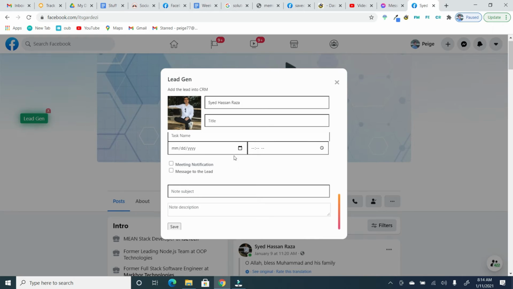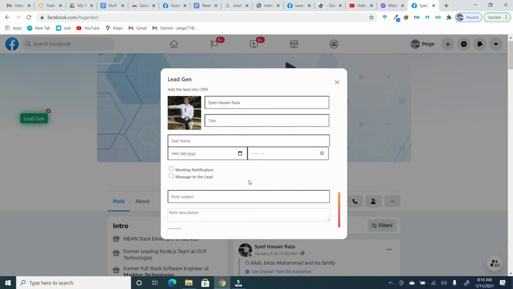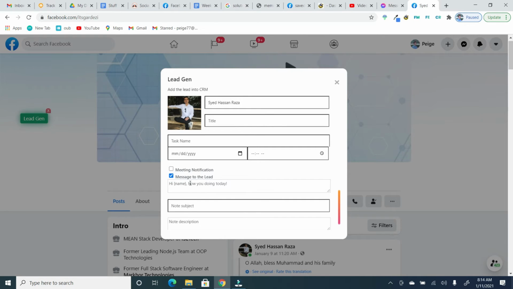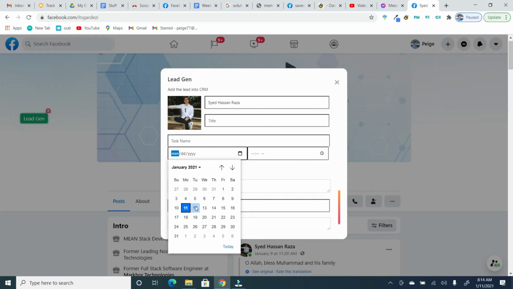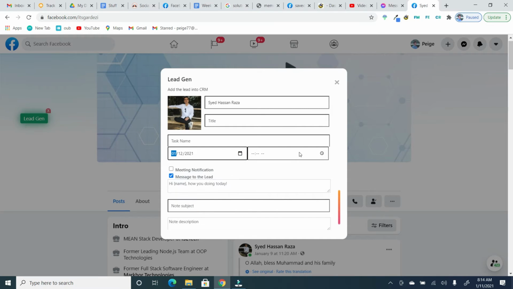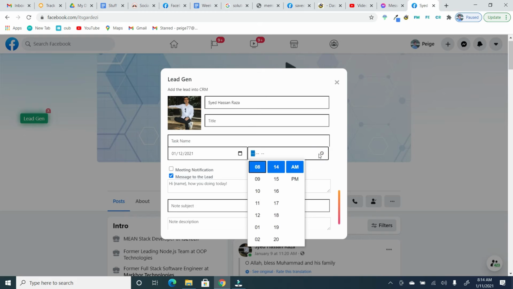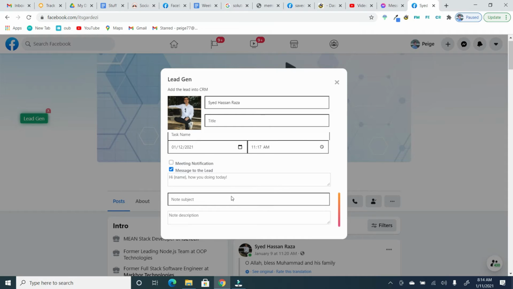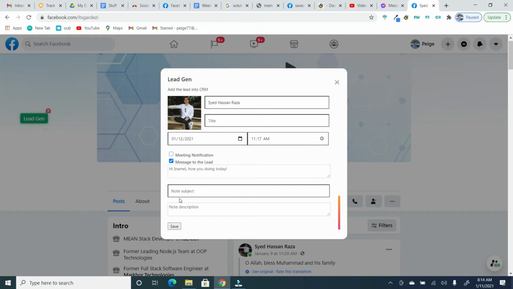In addition to that, we can actually automatically follow up with Saeed if we choose to. To do that, all we have to do is click on message lead and type in whatever we want the message to be. If we use the curly brackets down here, it will automatically insert his name. Then click on the date, so let's say tomorrow, and click on the time you want it to go out. So let's do 11:17 a.m. Then all you have to do is click save.